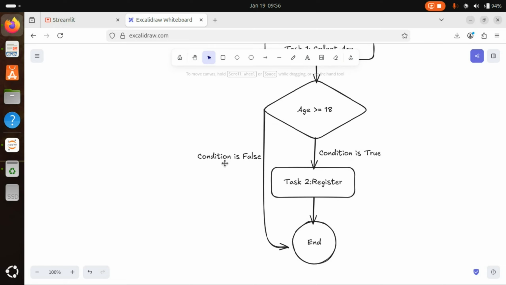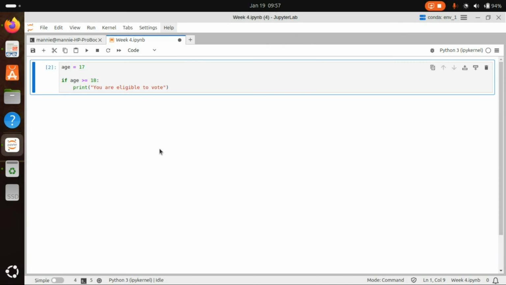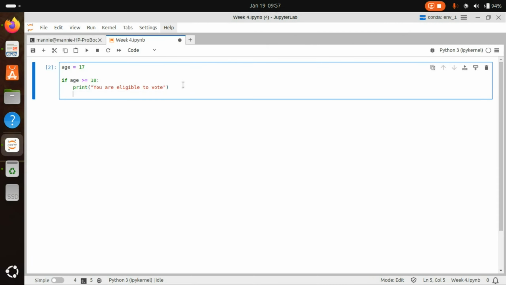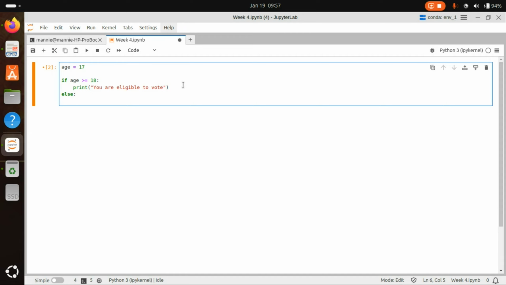But we can actually add another task that will tell the person, if your age is not, then it will give the person feedback. Because I actually feel it's not a great way to not give somebody feedback on something. So here we can just bring in an else statement. If the condition is not satisfied, that is what the else does. If the conditions are not satisfied, then it will do this.